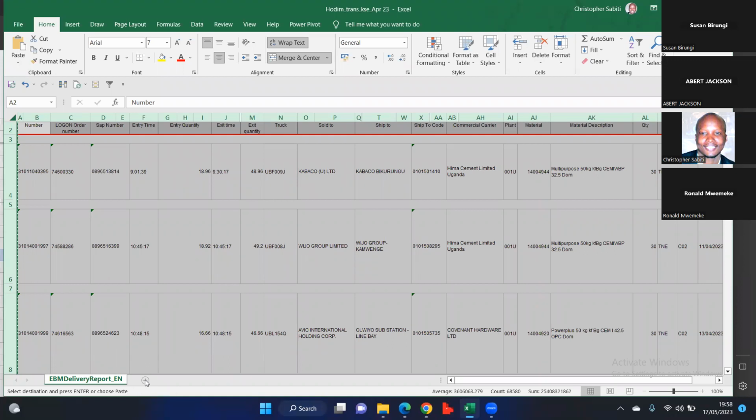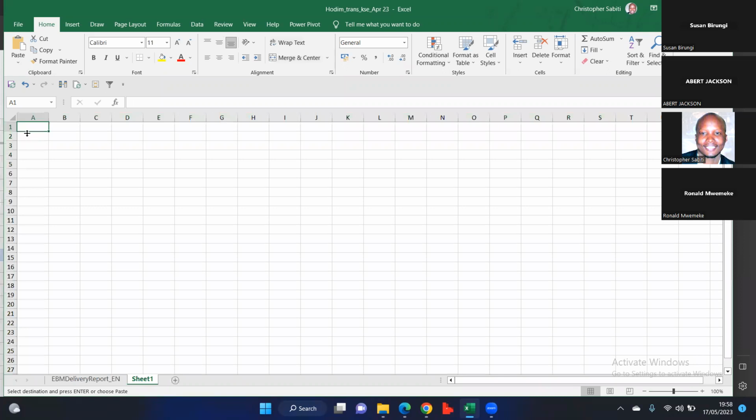So this time I will open another sheet. Now in this sheet, what I'm going to do is paste values. Why do we paste values? Yesterday you saw me pasting values many times. I was cleaning the data, removing the formula in the background.